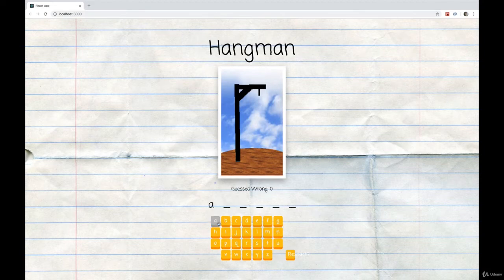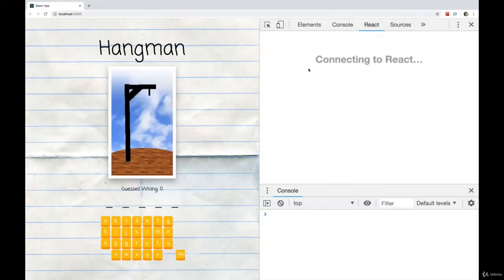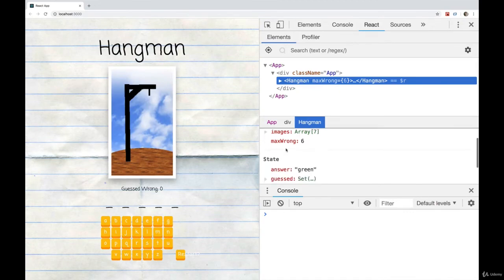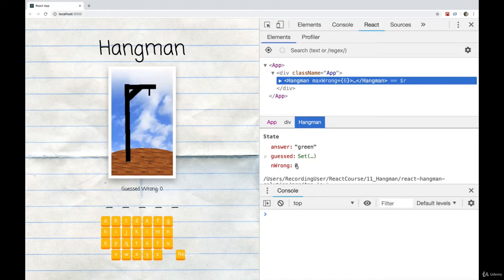All right, so I don't know what the word is here. Let's just get some random things. Okay, let's say I give up and I want to reset. Click it. It looks like it worked. Let's check our state here and just make sure everything we needed to change has indeed changed. So our image reset to the beginning. That's good because our number wrong reset to 0. Our guessed set is empty, and the answer is now green.